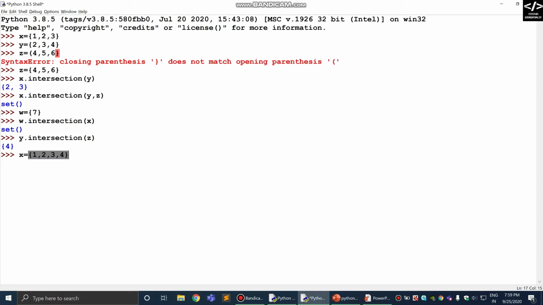Let us update x by adding an element 4. Now let's check the intersection of x, y and z. There is a common element between x, y and z, that is 4. So this was all about intersection.